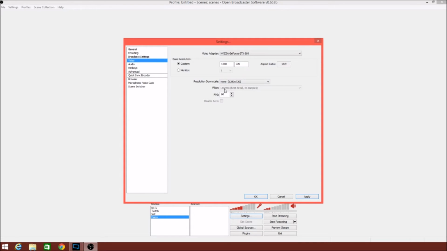So for filter, guys, as you can see here, normally this is set to something else. I've physically changed this. Now to change this, guys, you go to your resolution downscale, get the drop down menu, just go down to the very next one. Now you see your filter becomes available to you. Normally it's set to bilinear. I changed it to Lanczos, which gives you best detail, 36 samples. Now guys, from here, I go back to my resolution downscale, switch that back to 1280 by 720, so it's at none. And then that goes back to being grayed out.